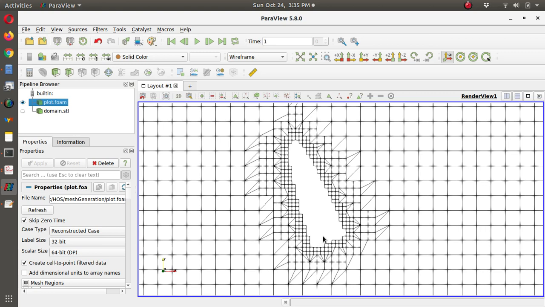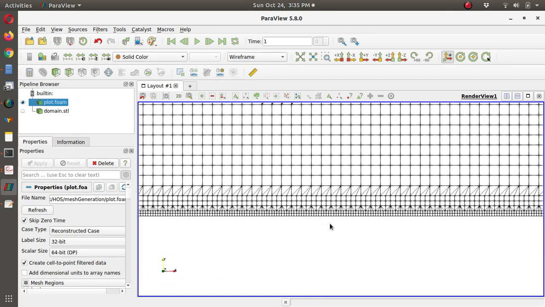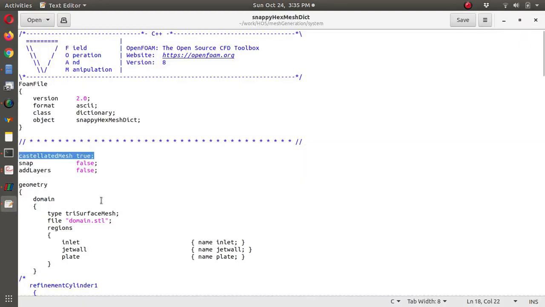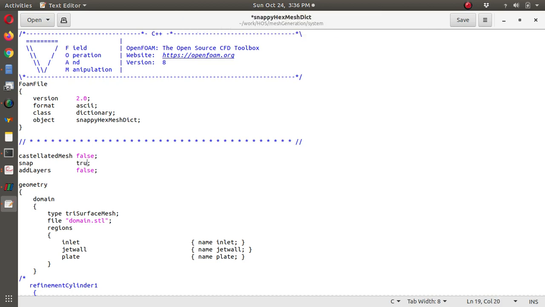It is not coming. At the bottom the plate was already flat, so there was no problem and we got the correct mesh close to the plate. But close to the curved surface and inclined surface we are having a problem. That can be removed, and it will be removed in the second step. So I am cancelling the first step because I have already done it. Now I am making the second step true, so it will snap.